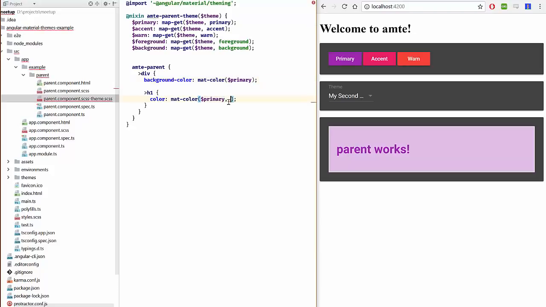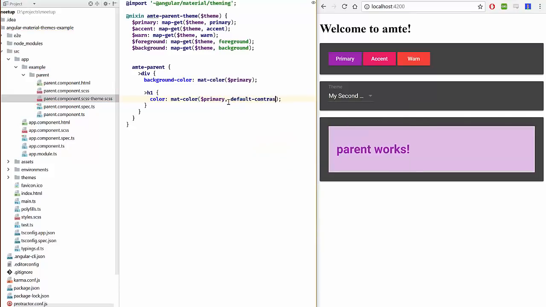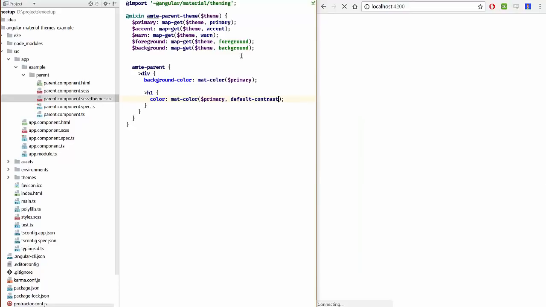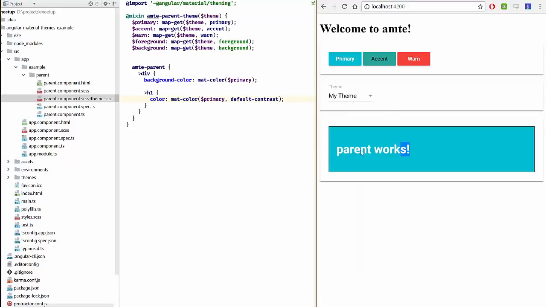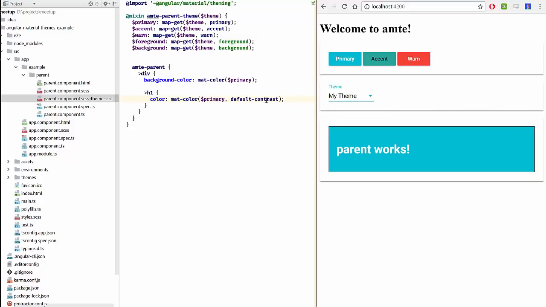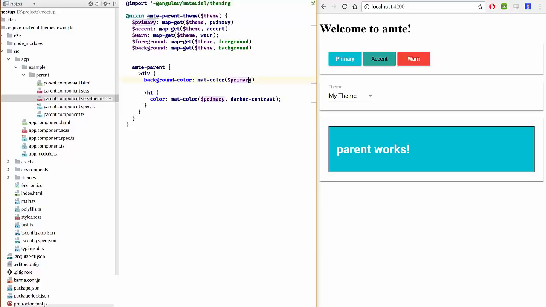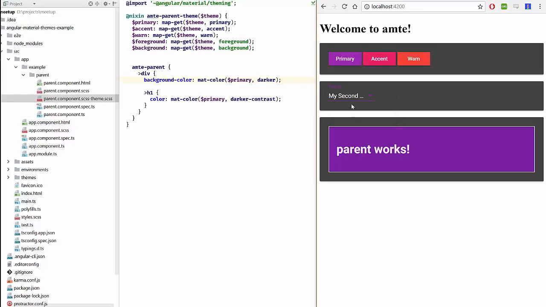But there is another thing we can do, and that is primary and contrast. So what we can do is default contrast. And as you can see, this is the same as in the button. This contrast is meant to be used for the text. And this will also work with the dark theme. It's based on the shade, so it just works. Also, what you can do is darker contrast, and darker, which again is white, because for that shade the contrast is the white color.